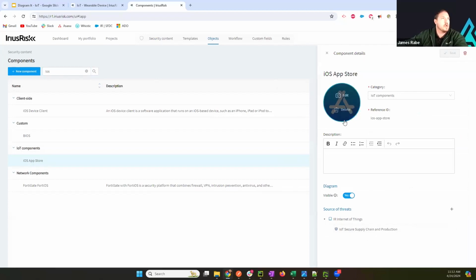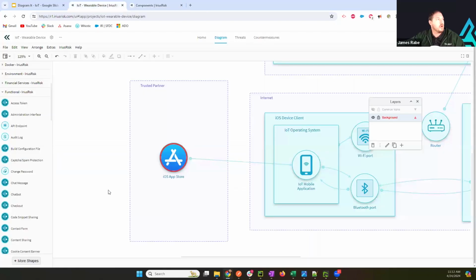pattern, right? So I went through, created new component, and then added my comment, placed it inside of a category, added a photo to it. I did not create this, so if there's anyone here from Apple, I did borrow that from the World Wide Web. Appreciate you guys making that available. And then I've added my source of threats from my IR library. So I've actually just added a supply chain and production risk pattern to that, which was a relevant threat I saw coming in here.